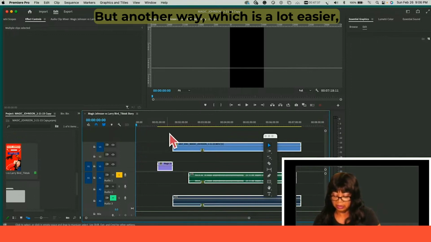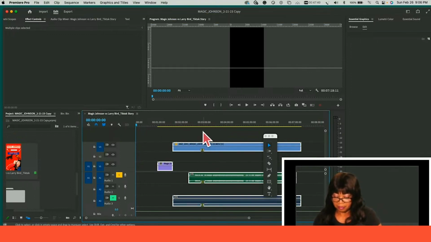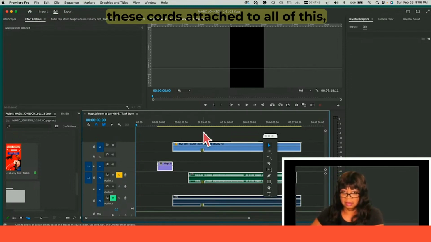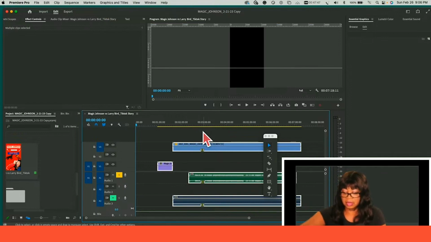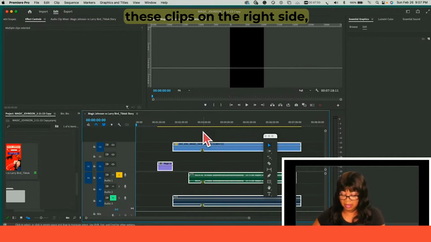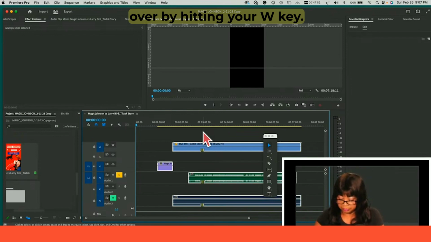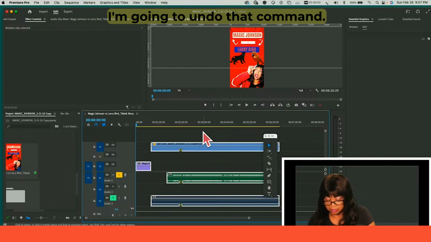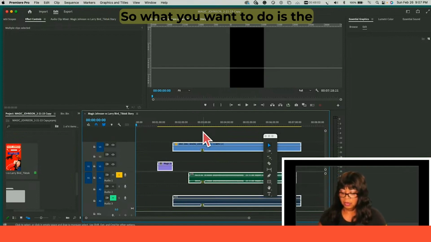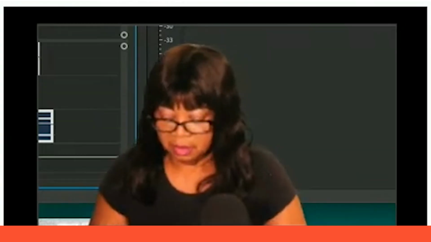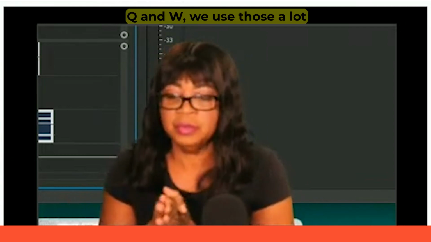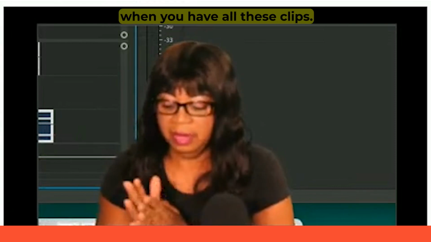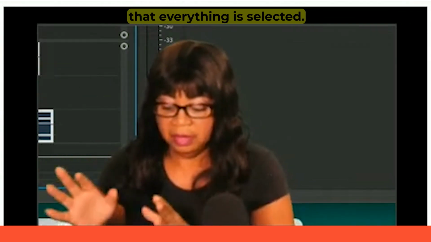But another way, which is a lot easier, is you can imagine that you have these cords attached to all of these clips on the right side, and you're going to drag everything over by hitting your W key. Notice how everything just came over. I'm going to undo that, Command Z. Okay, so what you want to do is the Q and W, we use those a lot to move clips around. And it's really nice when you have all these clips. Just have to make sure that everything is selected.